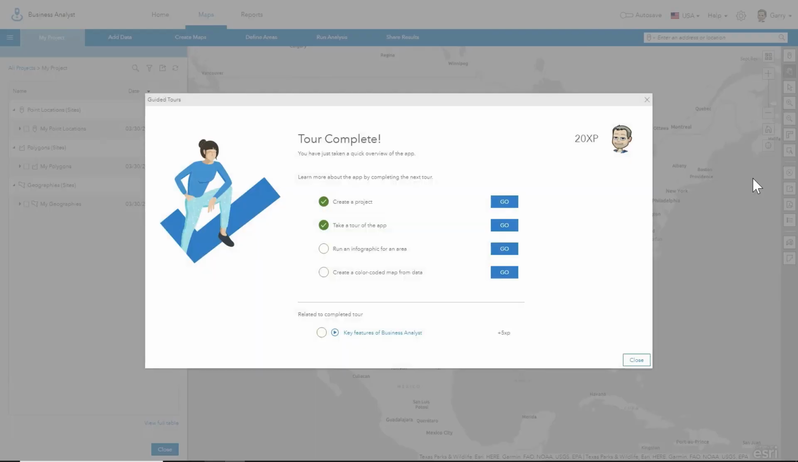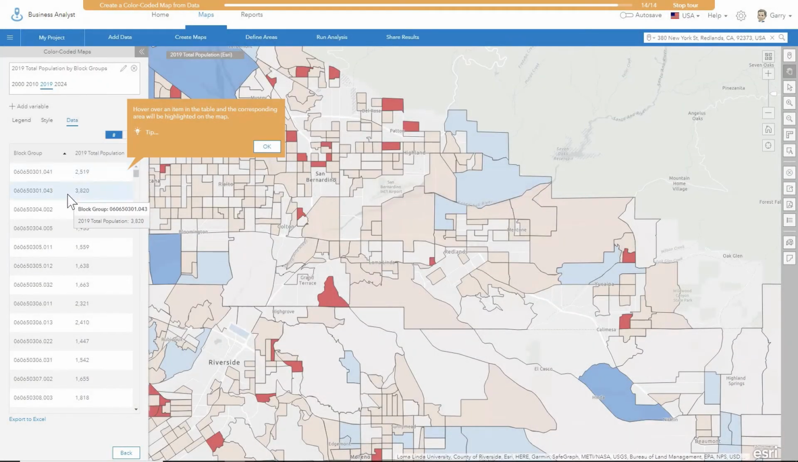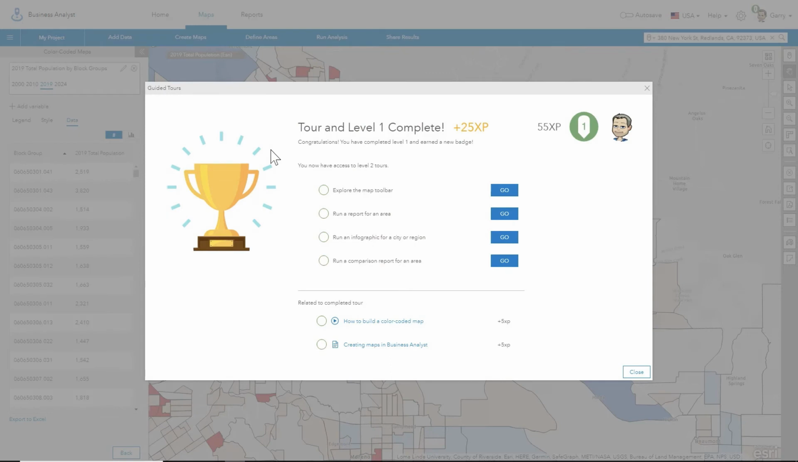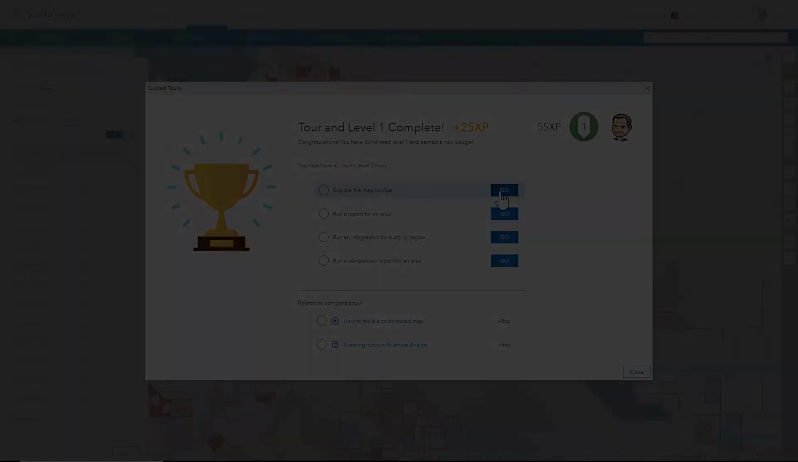After you finish a guided tour, you earn more experience points by viewing related documentation and videos. Once you have completed all tours within a level, you will receive additional experience points and earn a badge. Completing a level will unlock the next level and allow you to try other guided tours that highlight additional features and capabilities in Business Analyst.